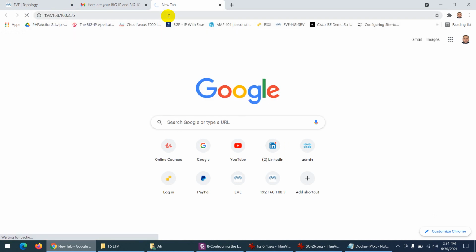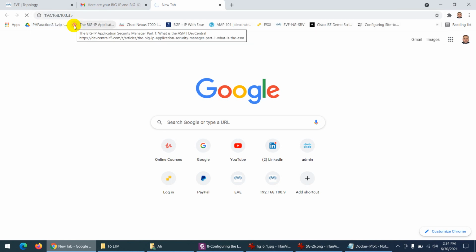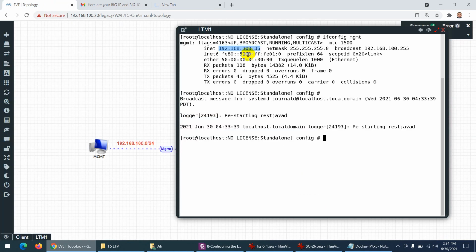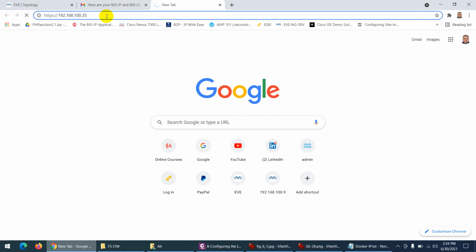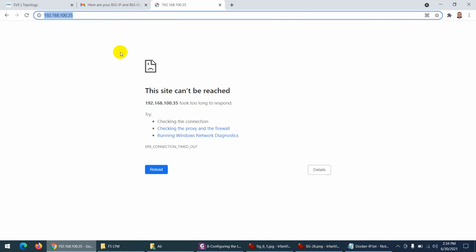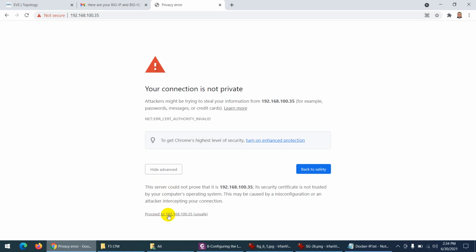192.168.100.35 to log in, sorry, 35. Okay, 192.168.100.35, I believe that was the IP address. Yeah, 192.168.100.35. So let me log into this one. Okay, so let me refresh. It will take some time to come up. Yes, it came up. So what you can do is click advanced and proceed unsafe, because it's complaining about the certificate.